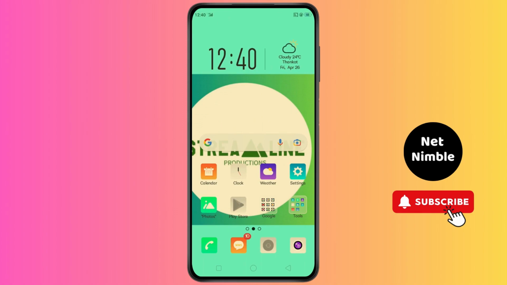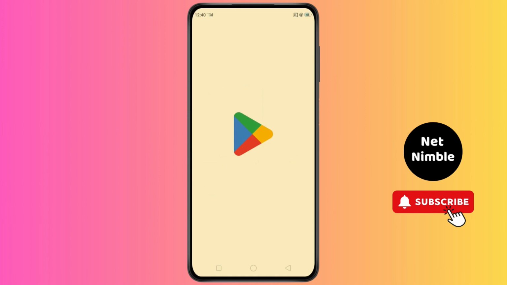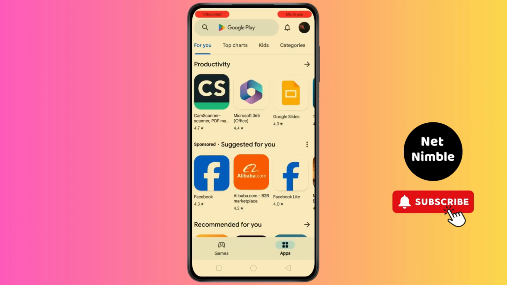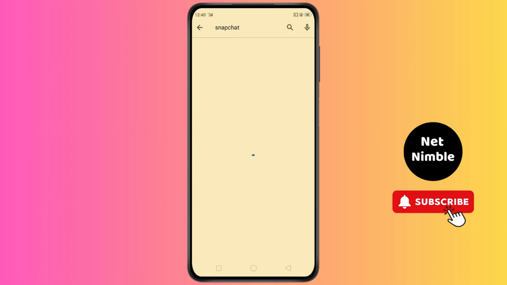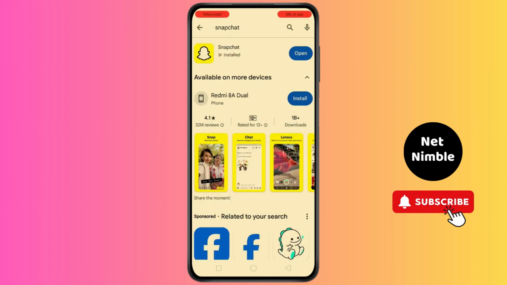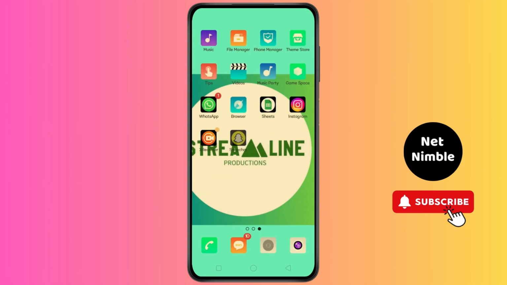First of all, make sure that you have installed the latest version of Snapchat from the Google Play Store or App Store of your phone. You can simply go on the search bar and type Snapchat. And then if there is any update option available, then you can simply update your Snapchat. If not, then you can simply open the Snapchat.